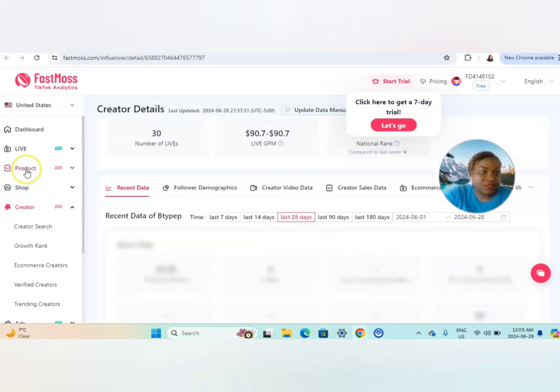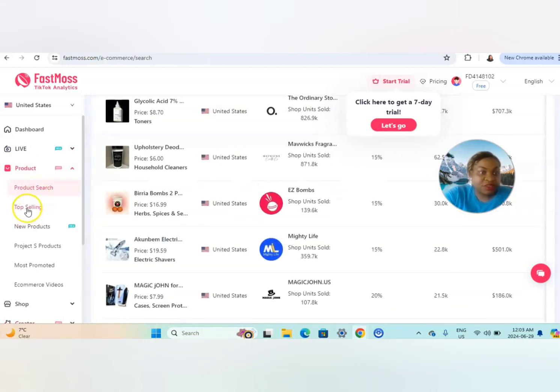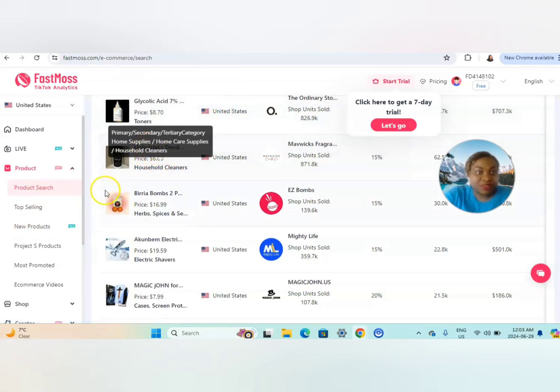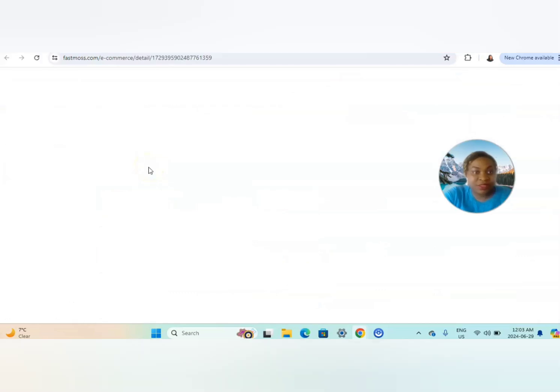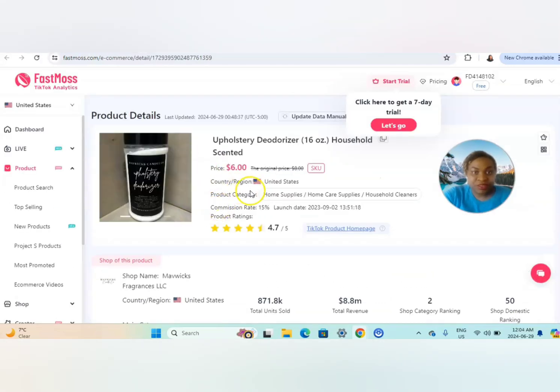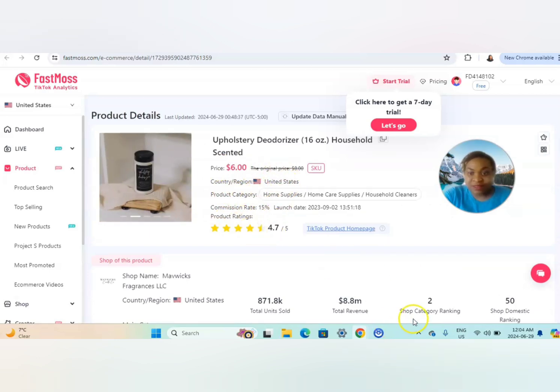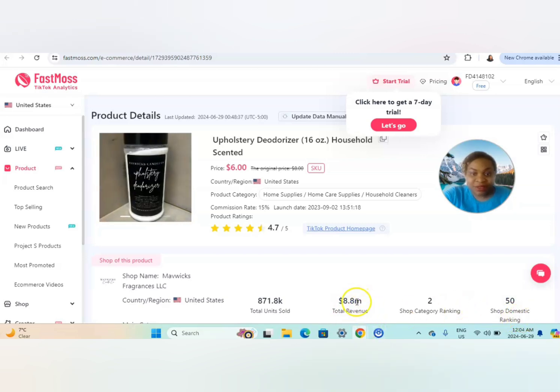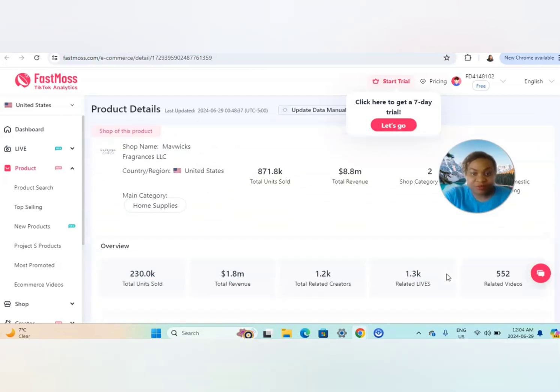So this is for the product. You can do product search. You can do top selling, new product. So product search, you can search any of the product. For example, if you choose this household cleaner, let's click on the household cleaner. This is sold for $6, and it's ranking number 2, 50 shop domestic ranking. It already has like 8.8 million total revenue in total.